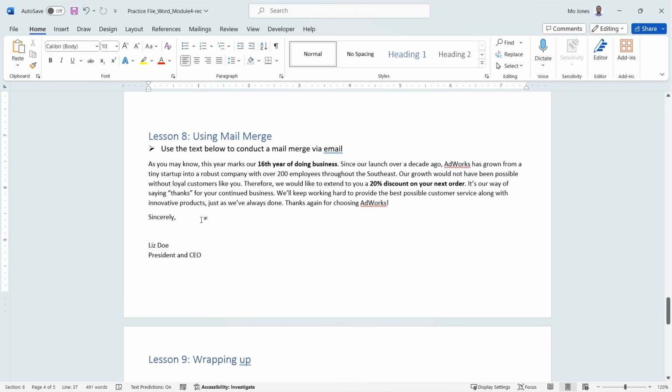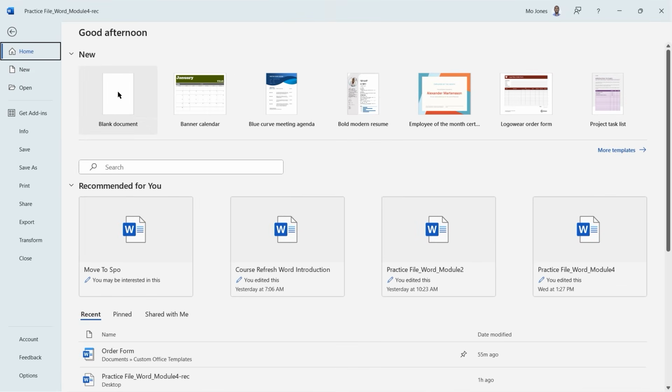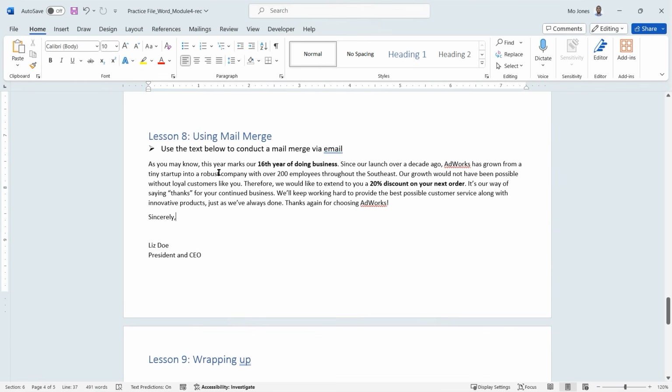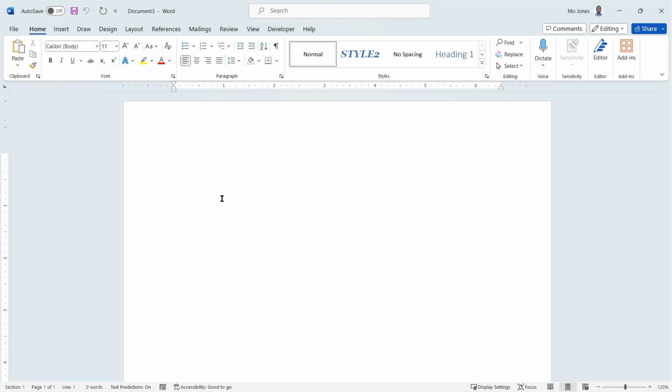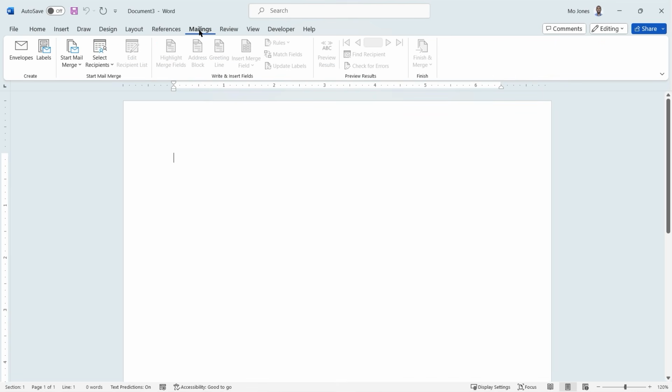So I can press Control N to open up a new document, or I can just click on File and click on Blank Document here as well. I'll press Control N, open up a new document. So when it comes to mail merge, we have a mail merge wizard. So I'll click on the Mailings tab here. And right here on the Mailings, it's all about mail merge. Well, what I want to do is start a mail merge.